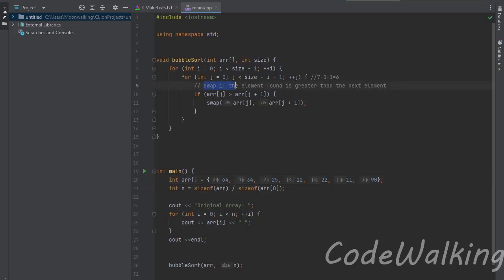Then we have swap if the element found is greater than the next element. So we have an if statement: if the array at index j, which would be 0 because we started at 0 from the loop, is greater than the one at index 1, because 0 plus 1 is equal to 1, swap the element at index j with the element at index j plus 1, and it would simply swap it and be done.